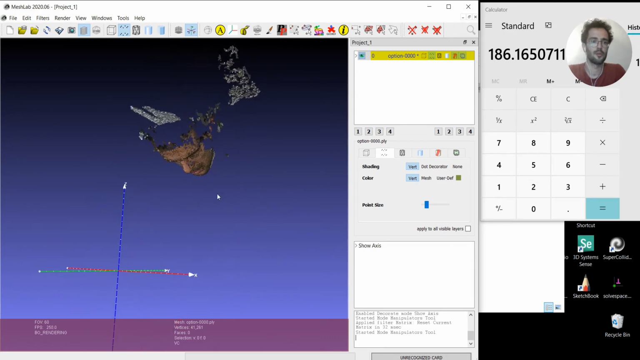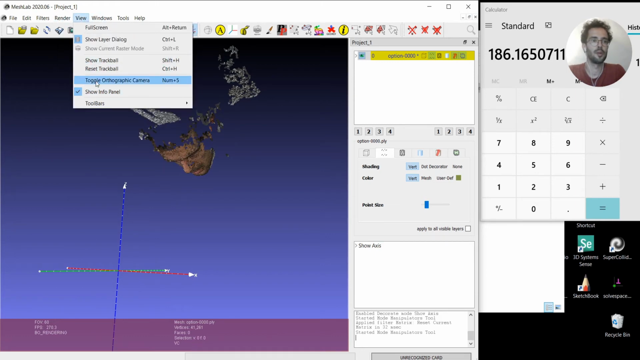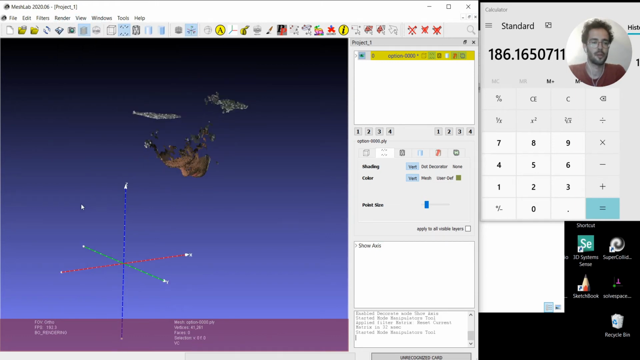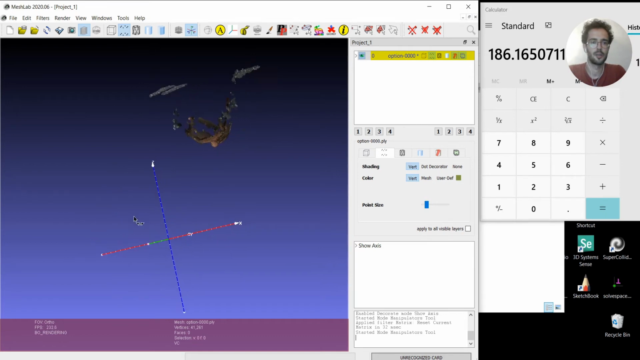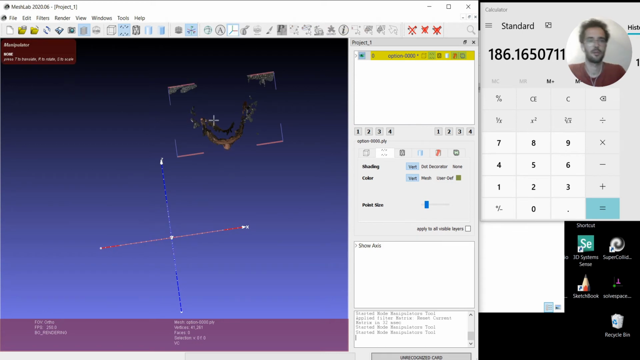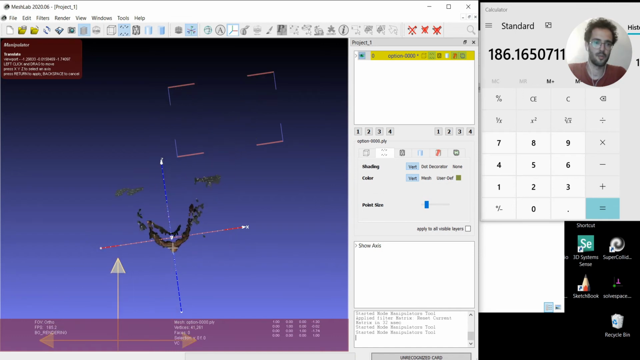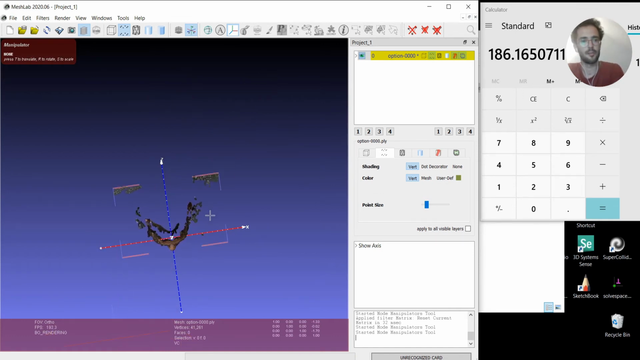So it's better if we position ourselves from top and put the view into orthographic camera, which is easier to see from top. So just align with the view, and again translate, T, and I move my face to the origin, and then enter to terminate the command.